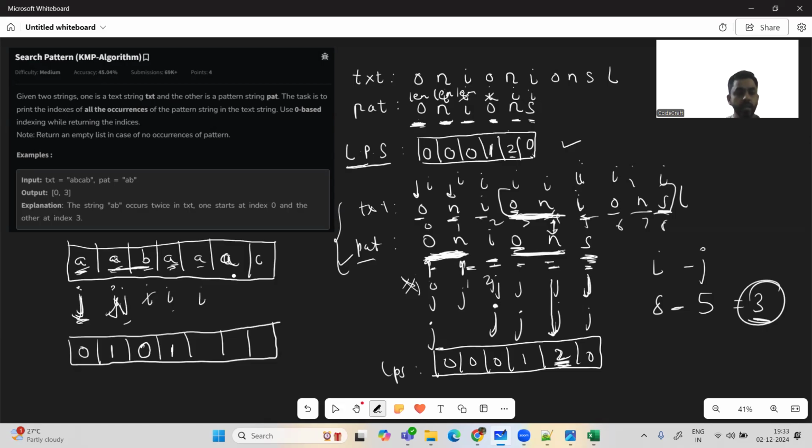So we're going to compare here. Both are matching, A and A. So what are we going to write? J plus 1. J is 1, so 1 plus 1, 2. Okay. Now we're going to increment again. I is pointing here. Our J is pointing here.